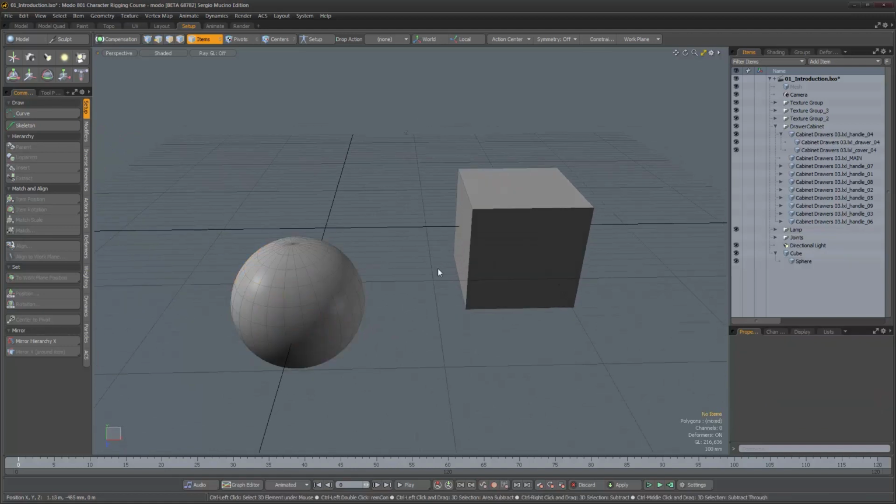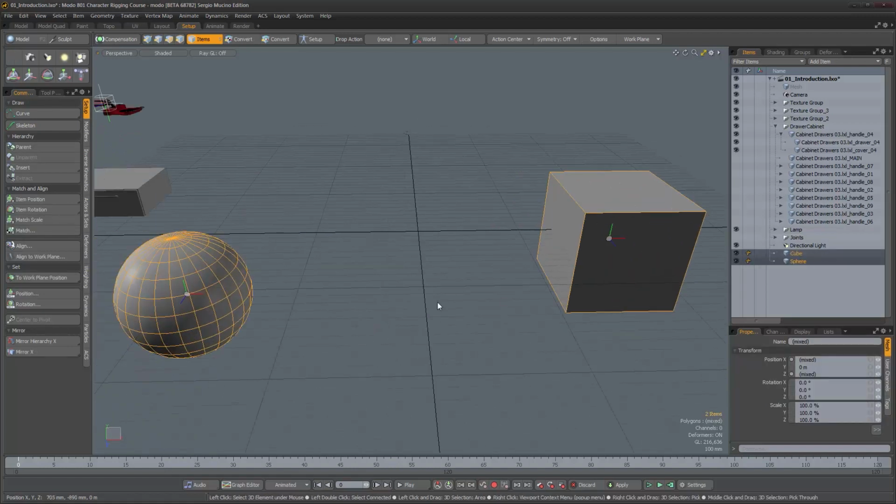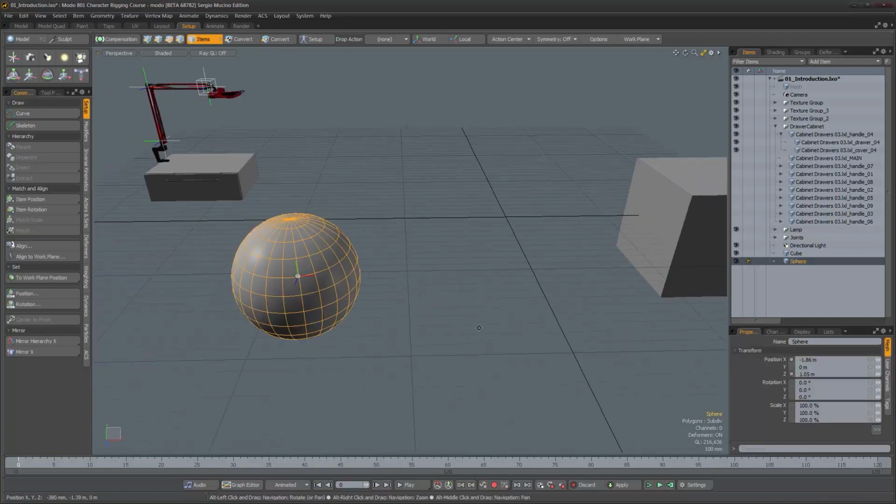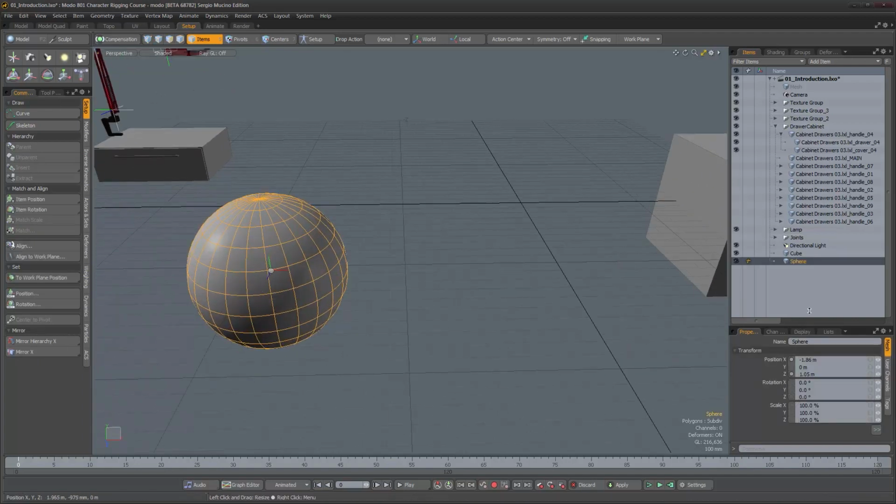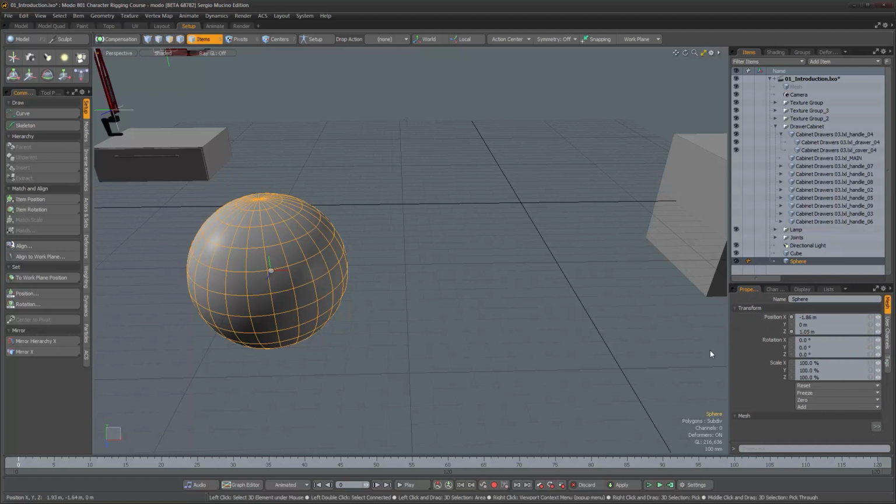I'm going to undo the parent operation. Let's go back and just take a look at our sphere. If we examine its transforms, you can have them here over the properties panel. We can see transform, position, rotation, and scale. You will see that the sphere has certain values stored in its position channels. So the sphere is at minus 1.86 meters in X and 1.05 meters in Z.